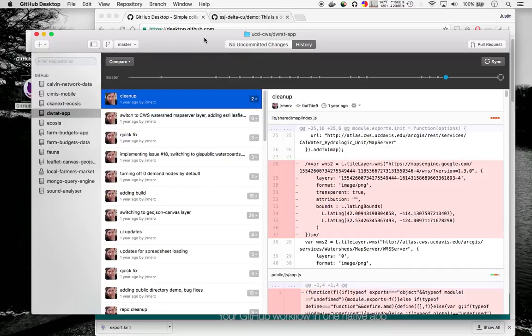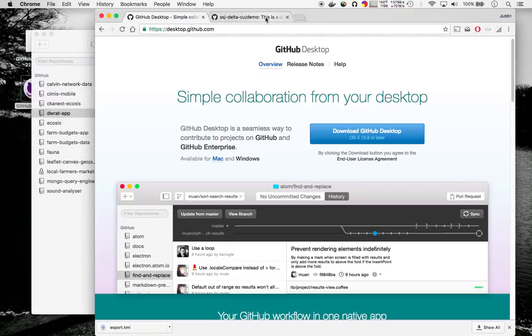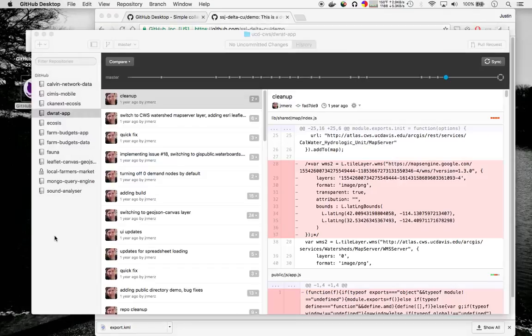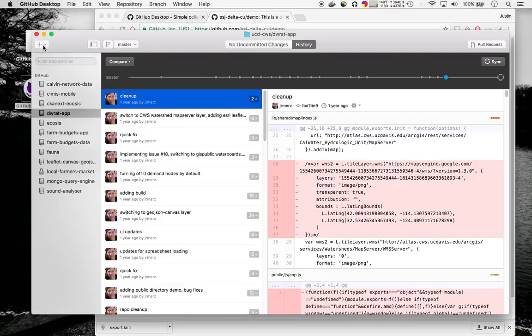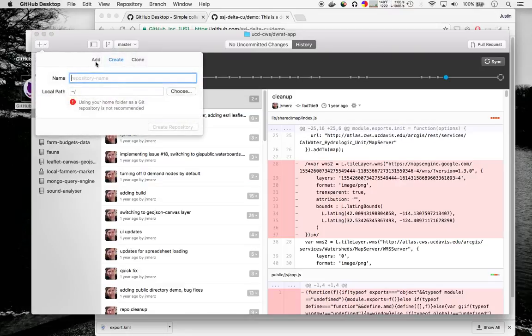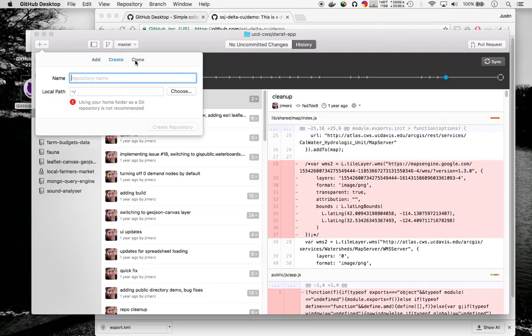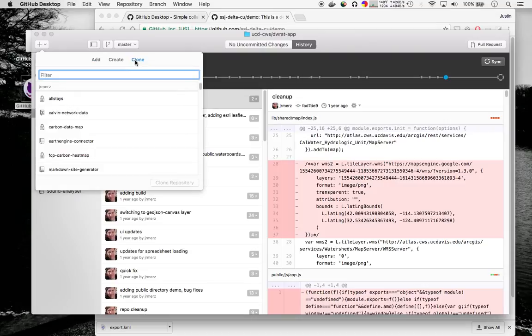So the first thing we're going to do is pull down a repository and clone it from GitHub. I made this demo repository here. It just has a license and a README file. To add a repository, you go up to this little plus button. You have three options. You can add a repository that already exists on your machine, you can create a new repository, or you can clone. What clone means is it exists on GitHub and I want to copy it down to my machine locally. And in Git world, that is called cloning.